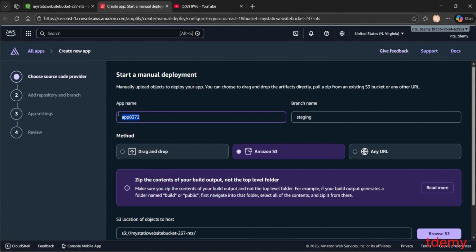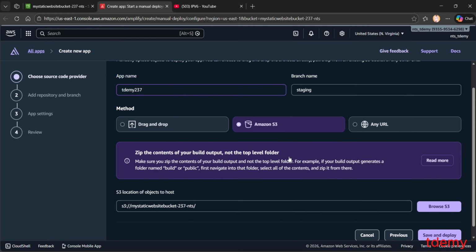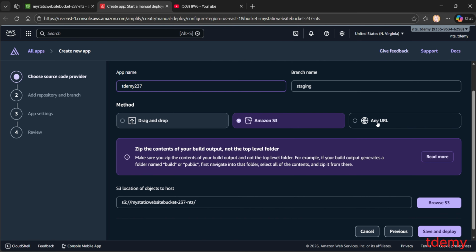For the app name, you can modify it to anything of your choice. So I can decide to say that is the name of my app. Because under Amplify, you can create multiple apps, manage them and deploy them. We can drag and drop, or you can go from a URL and other ways. As I said, I'm going to create a video specifically explaining the Amplify dashboard on its own.